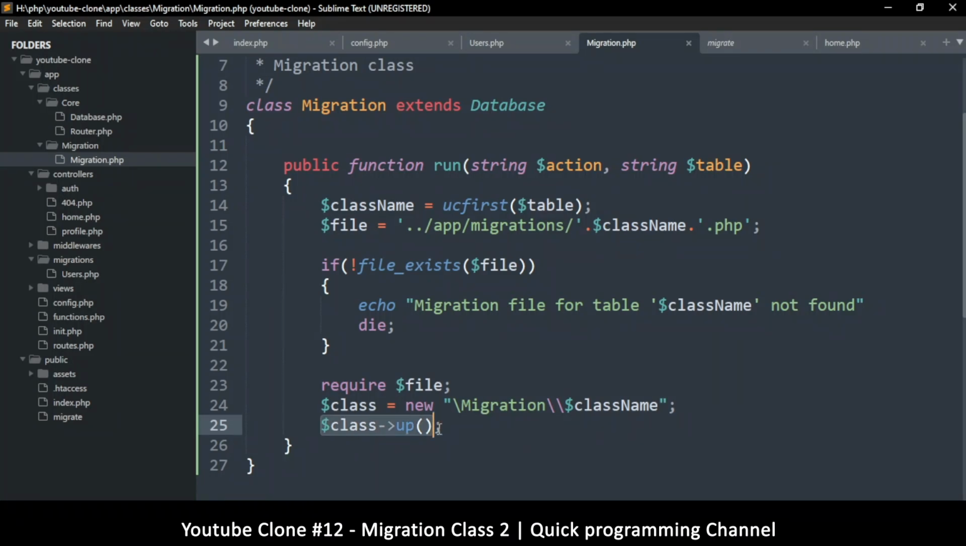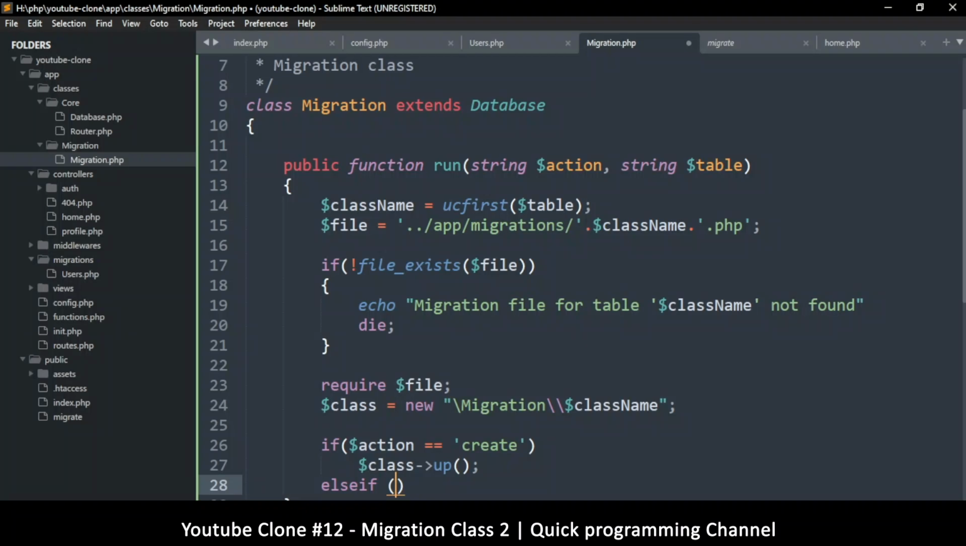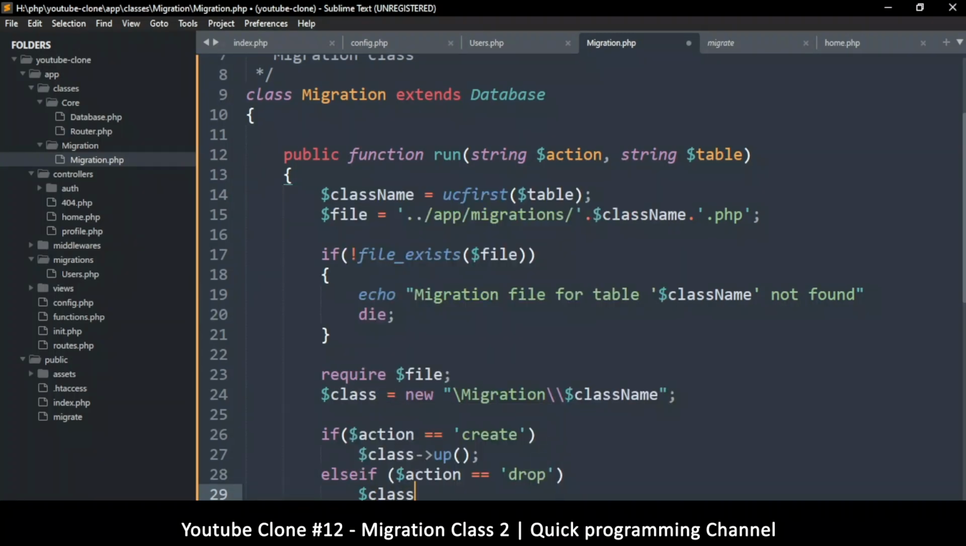All right. So the first thing is, whether we are running the up or down function here would depend on the action. So if we are creating or if we are dropping, I'm going to say if action is equal to create, then we are creating like this. And then else, let's try else if, because we don't know. Somebody could write something else there. So else if it's a drop, then we would do class down like that.